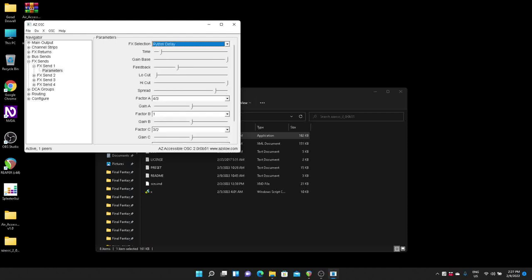FX selection combo box, rhythm delay, collapsed. I'm going to try just delay here. Time slider 200 milliseconds. You notice the parameters change. Gain base slider 100%. Feedback slider 30%. Low cut slider 10 Hz. High cut slider 20 kHz.